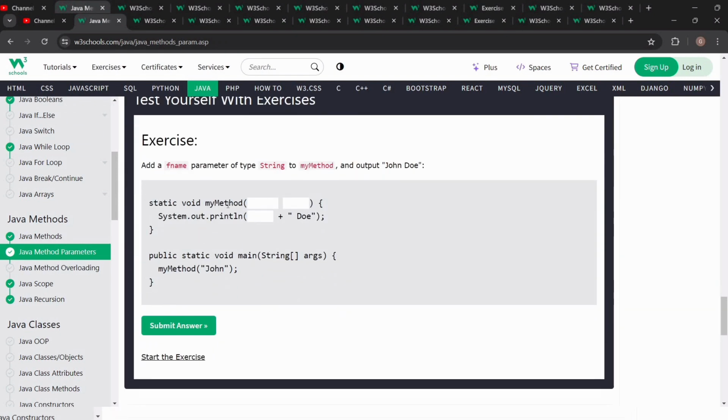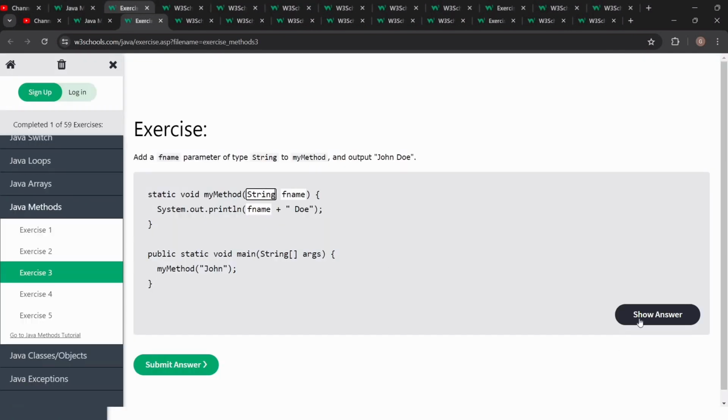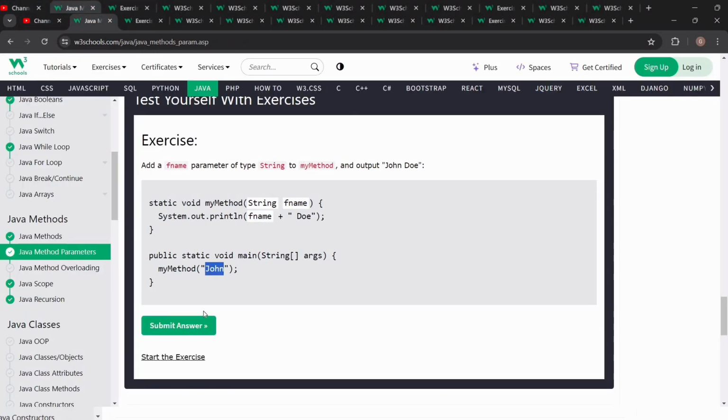Now in the static void main method, the first variable is fname of type String. We have given fname here, and fname we will be printing, so the value John with a space will be printed. Now you can see it is correct. So like this you can do it.